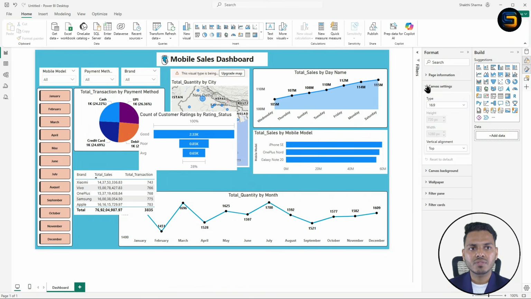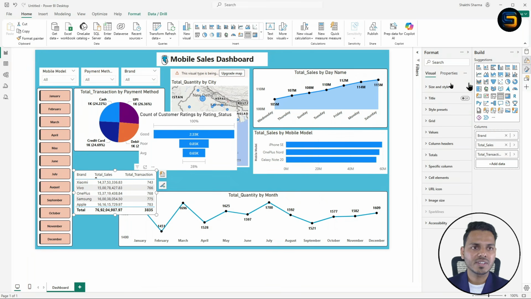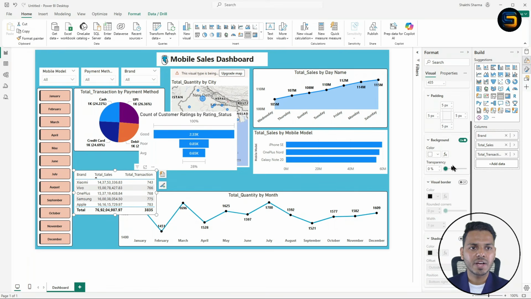So go to canvas setting, or I will go to dashboard. I will go to canvas background. From here I will select the background. Now I will go to page. Okay, sorry, I didn't select the table. So from here I will go to background.